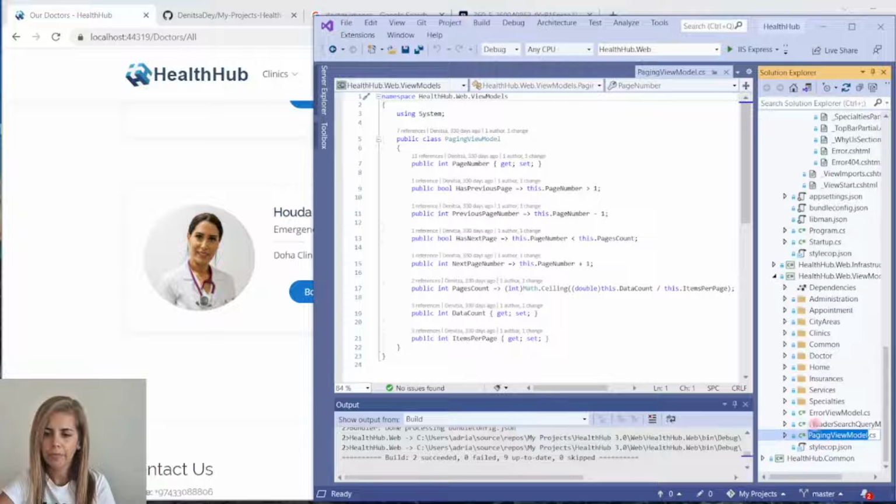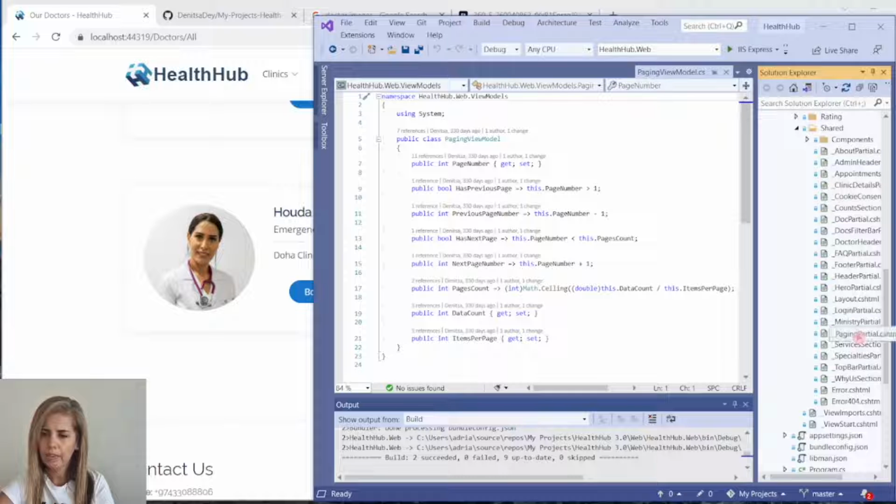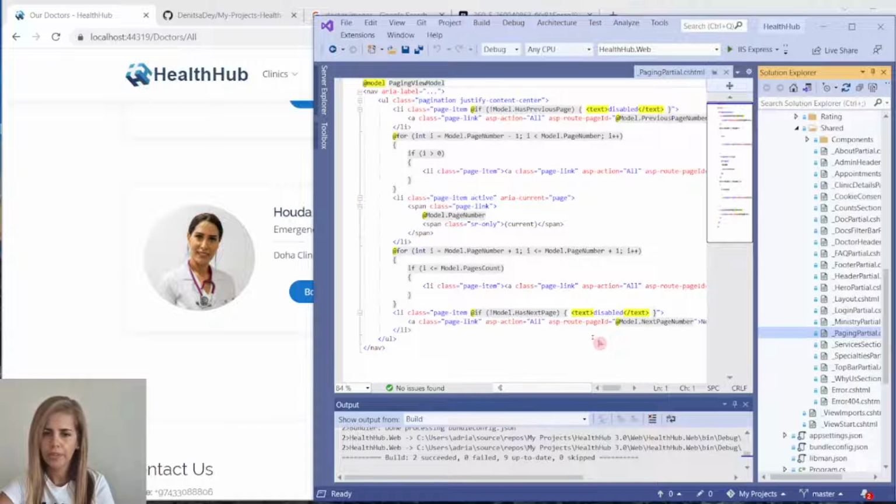Here we have a paging view model. So here we have certain properties like page number, has previous page, has next page, and so on. The pages count is calculated with math ceiling, so we round up to the bigger number of pages, so we catch the last doctors as well. And then if we look at the views in the shared folder, we have the paging partial view, and here we have a little bit more logic about displaying this pagination.